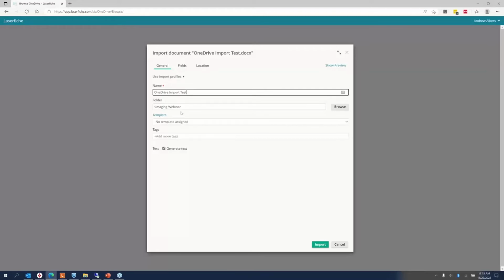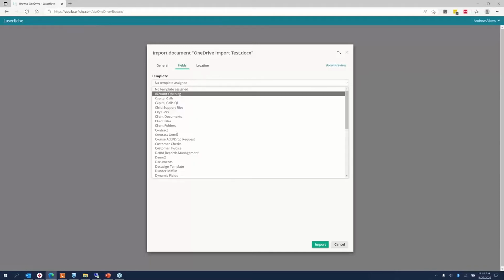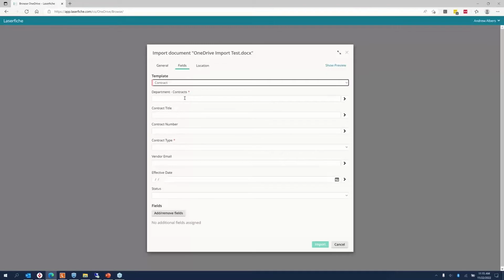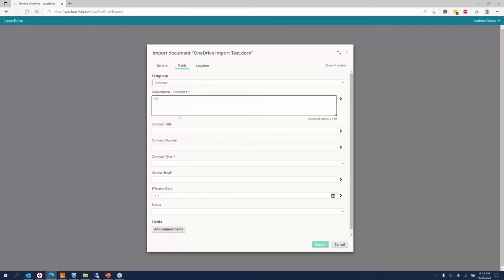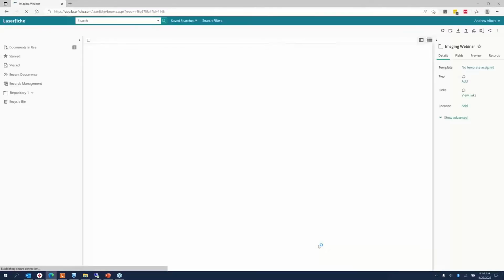And here we are presented with the import specifics into Laserfiche. By specifics, I mean this will allow us to name this document appropriately. And then we can also obviously assign our indexing information for this document. So we can go ahead and assign our template here. I'll just make this a contract. We'll call this HR, contract type, HR employment. You'll notice there's red asterisks, so these are the required fields that need to be completed before this document can be imported into Laserfiche. Once that's done, we can go ahead and hit import. And this document is now directly imported into Laserfiche from our OneDrive environment.